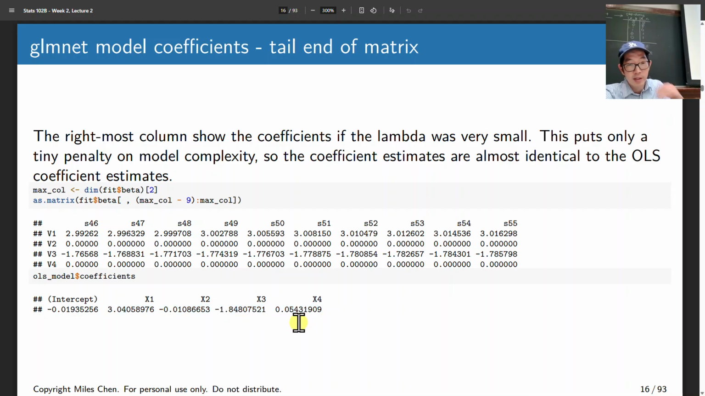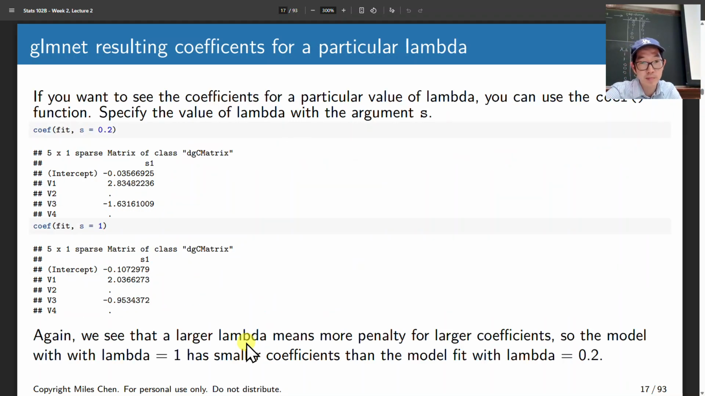And these are the OLS coefficients here. And if you want, you can specify a particular value of lambda, and you can ask, what are my coefficients if I have s equal to 0.2? Or what are my coefficients if s is equal to 1? So with s equal to 0.2, my coefficient for variable 1 is 2.83 and for variable 2 it is negative 1.63.